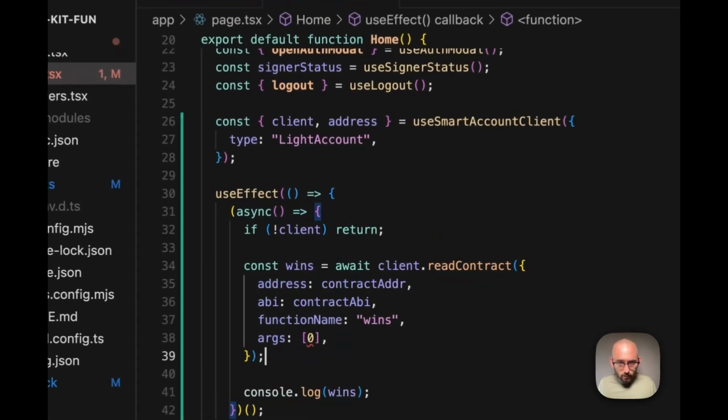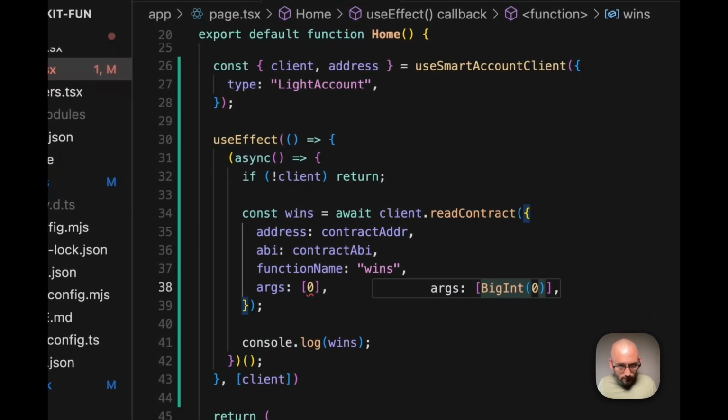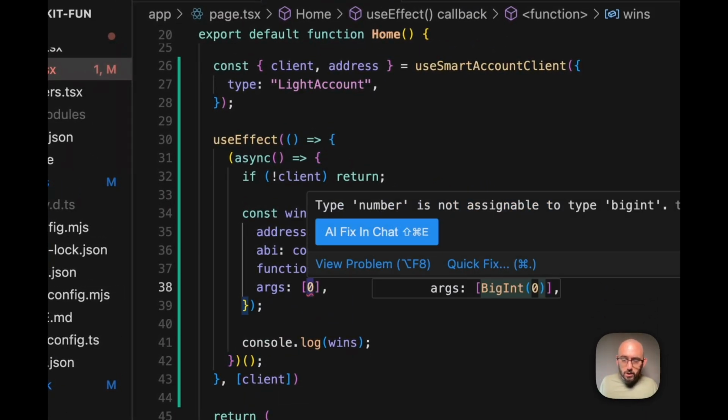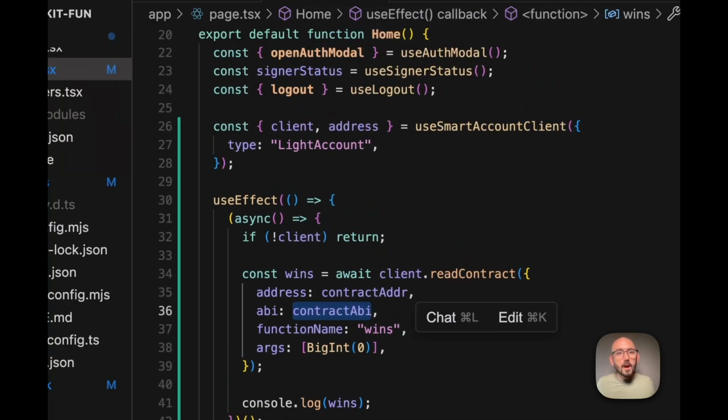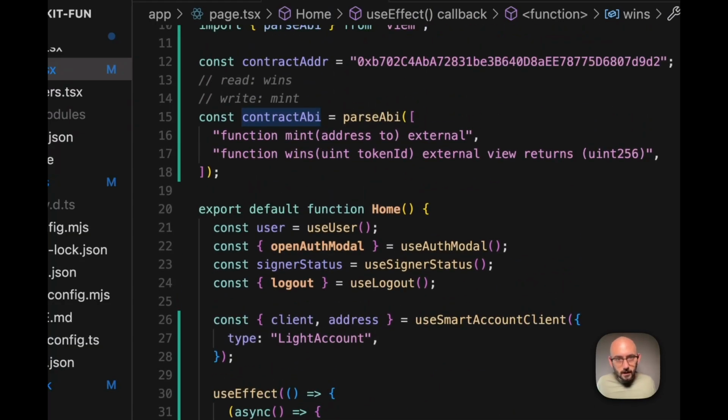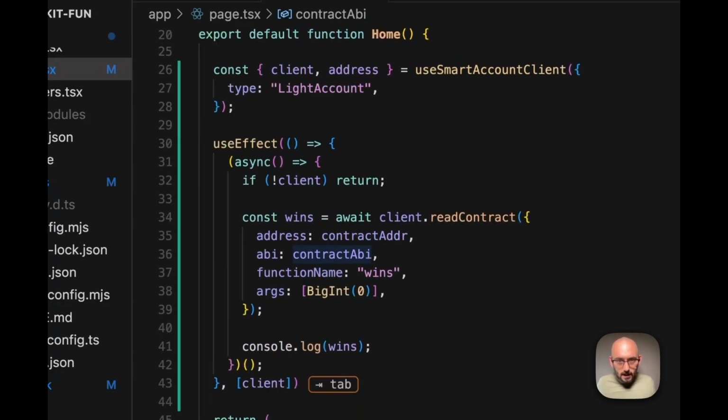That looks about right. The only thing that's wrong here is that this number should be a big int. So we're going to pass in big int there. We're targeting the function wins using our contract ABI from up here, and then we have our contract address. Cool. So AI is really helping me out there.